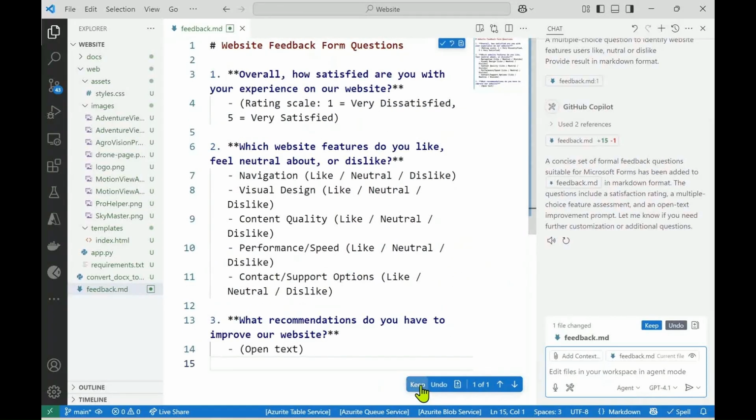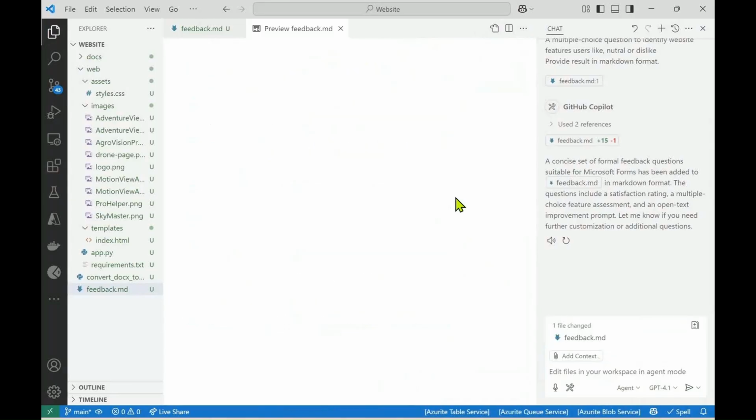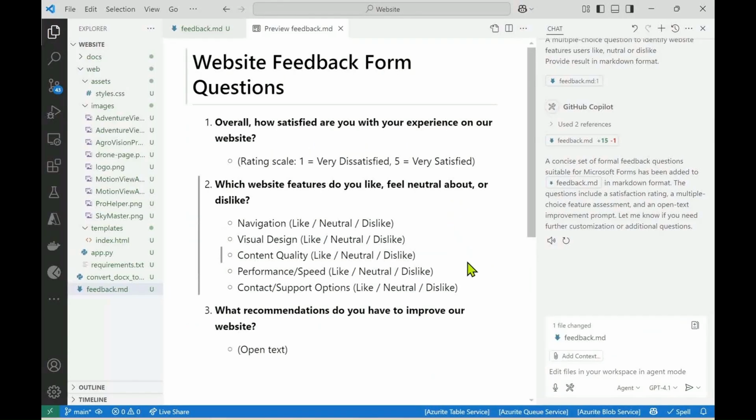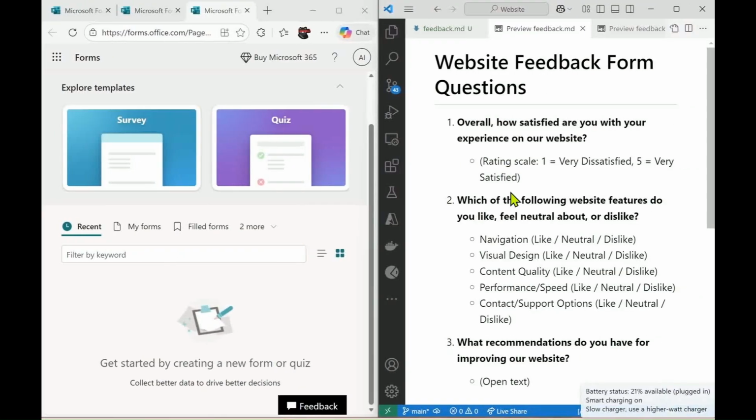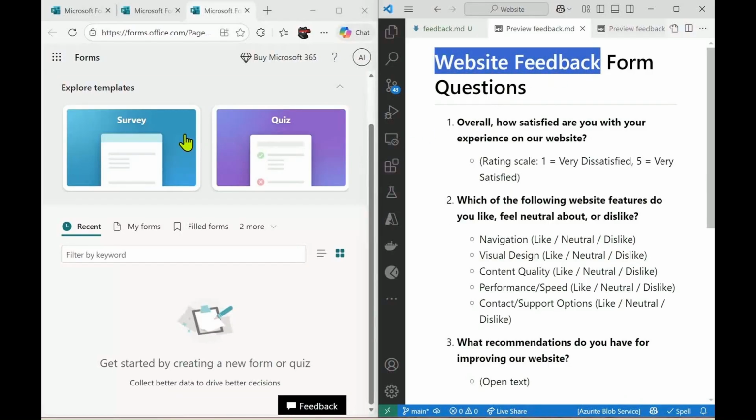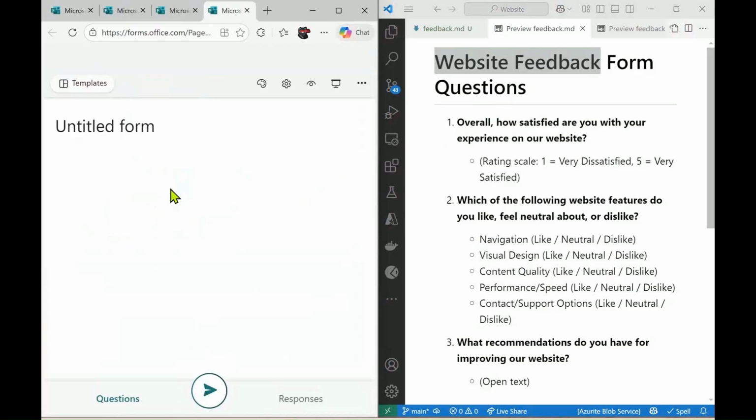Let's take a look at what Copilot generated. The quality of the questions is acceptable, and we can fine-tune them later when building the survey. Now we're opening Microsoft Forms, where you can create surveys for free and collect responses. We'll start a new custom form and update the header.